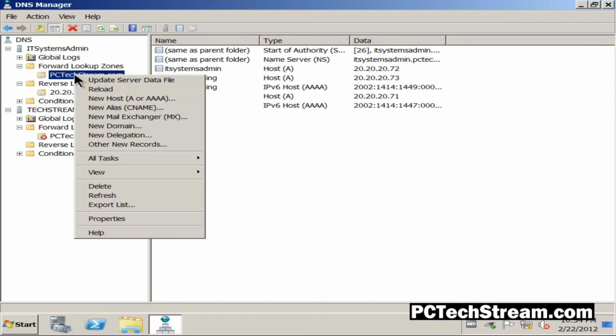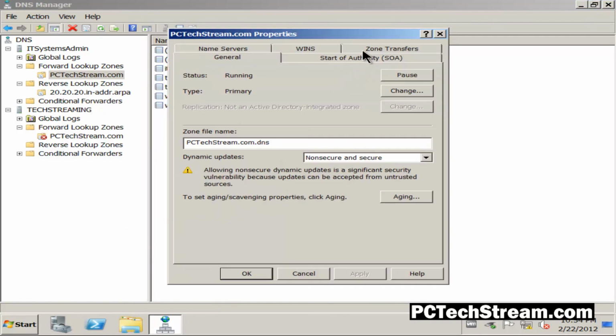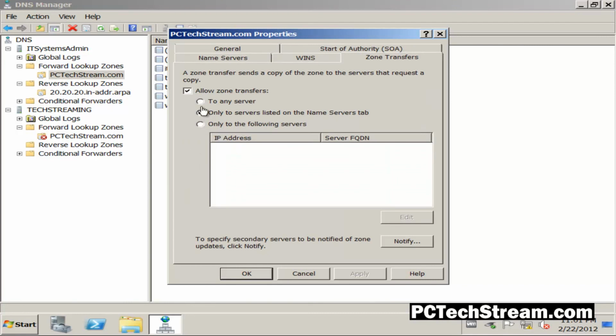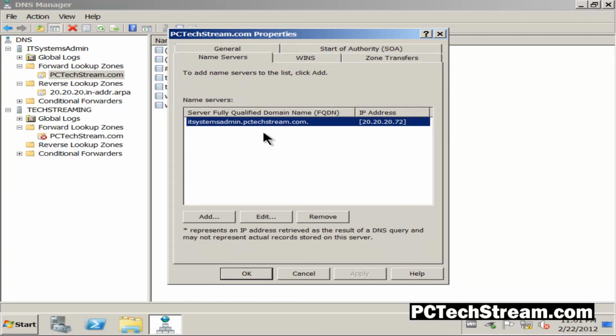Let me open this master database. Click on properties, and then go to zone transfers. Right in here, you can see that we have allow zone transfers, but only to servers listed on the name servers tab. So let me click on name servers. As you can see, we have a problem. You know why? Because I don't see the new DNS server IP address. Only the primary is in here. So let's add it.